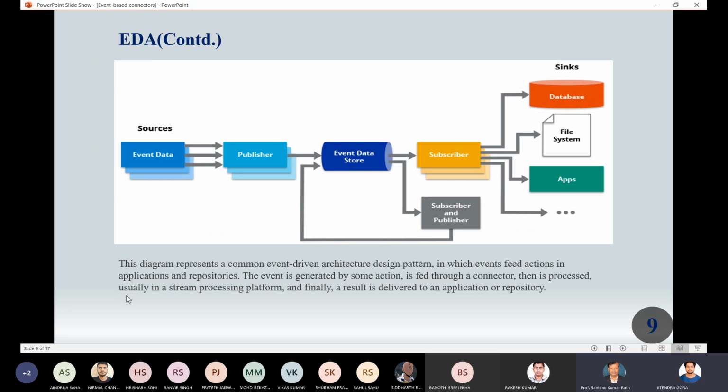So this information will be fed through the connector to the next coming component, which could be a publisher or a subscriber. And if required, this data can also be processed by using some stream processing platform. Finally, the result will be delivered to the repository. That repository can be sinks like a database, a file system, or another component. So this will finally be delivered to the repository.